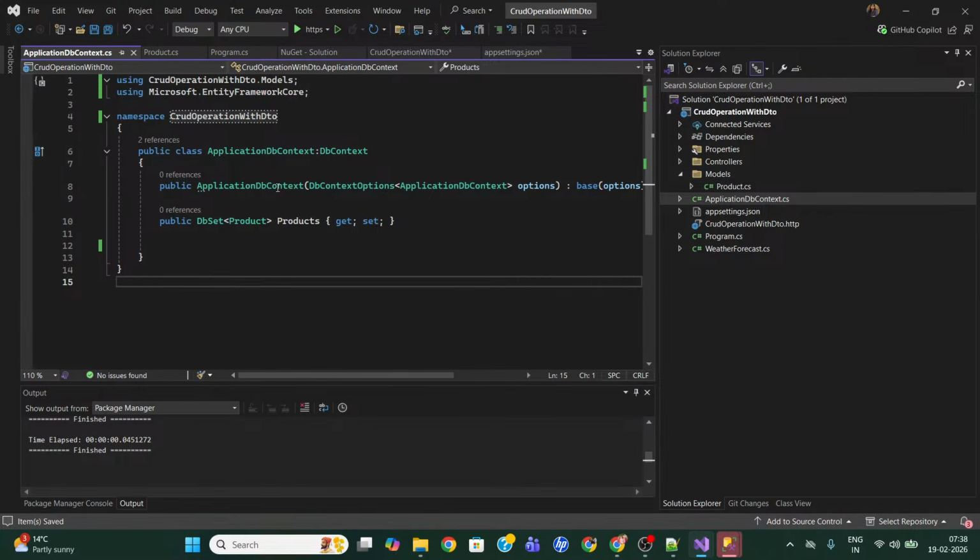Here we can make the constructor. It will do all the things like track all the changes. That's why we need to define this class. We need to inject these DB context options here. Inside this we can inject our DB context file. So these are the common things.